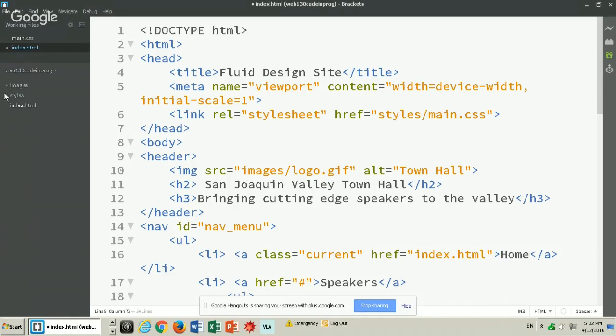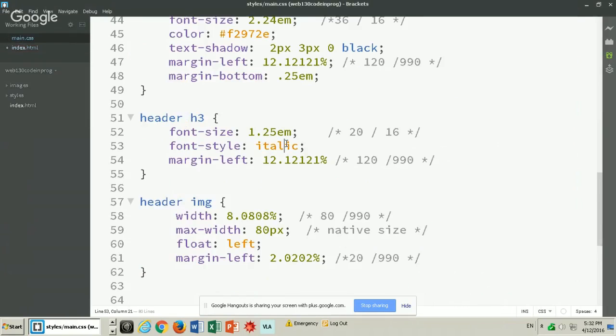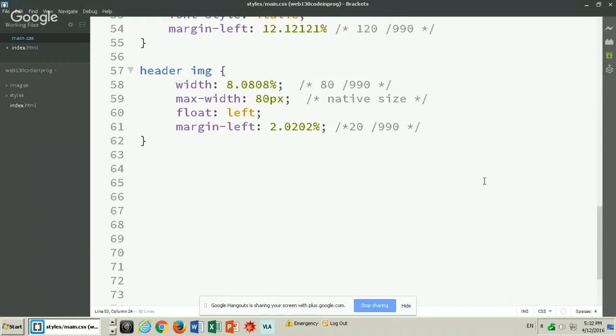Okay, and that's all for the index file. And I'll go back to the main.css. So I'm trying to combine here. Okay, so we're not doing the nav. But we do have a few more HTML5 elements to style. So add a comment. Styles for the section.